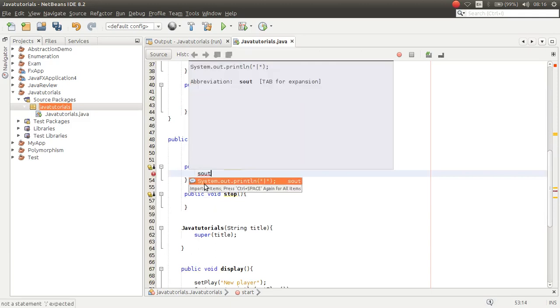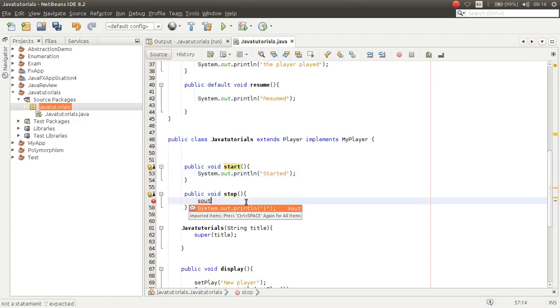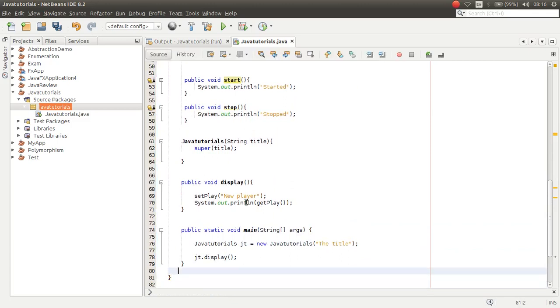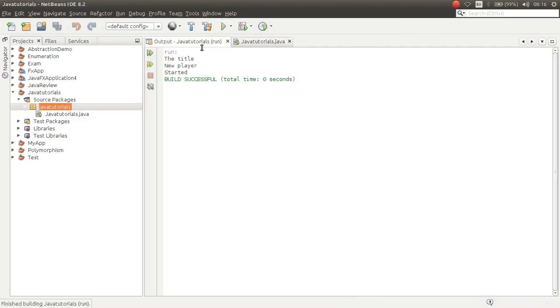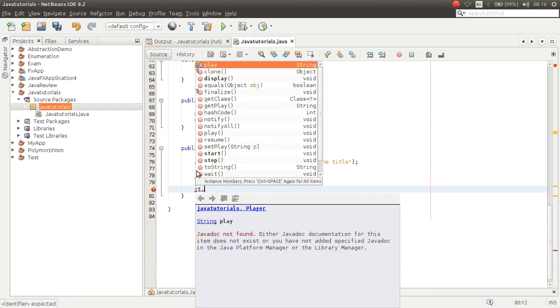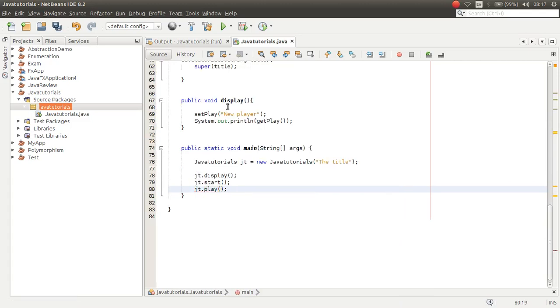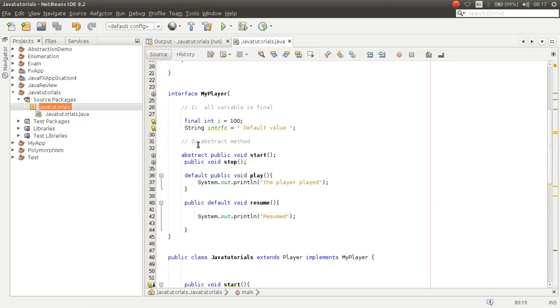Okay, now it works nice. You can call it by the object you want, gt.start. Okay, so you can see the title, new player, and started. Also now you can call the default method also. Okay, the default method also, the player played. As you can see, it works nice here.